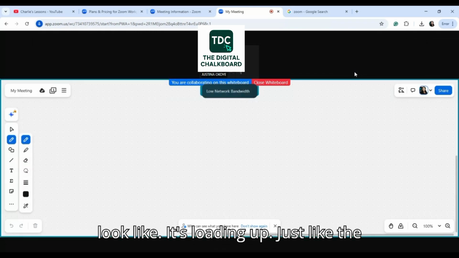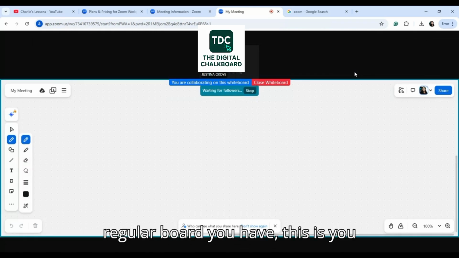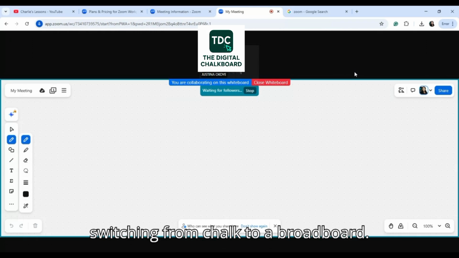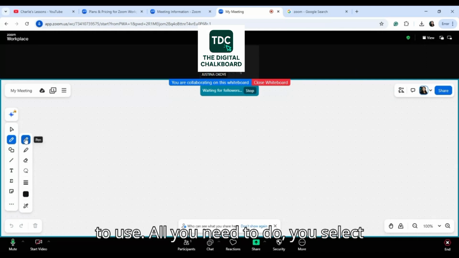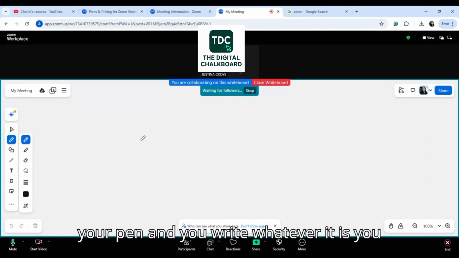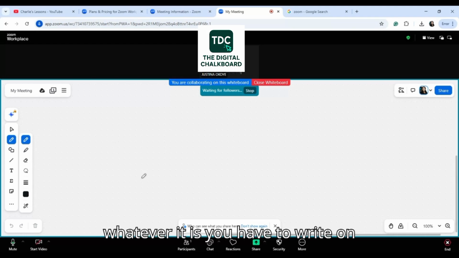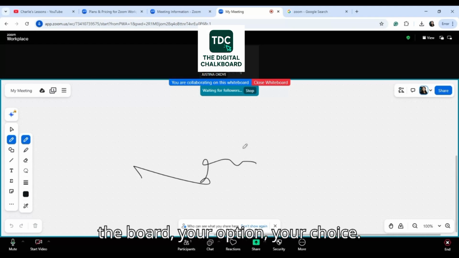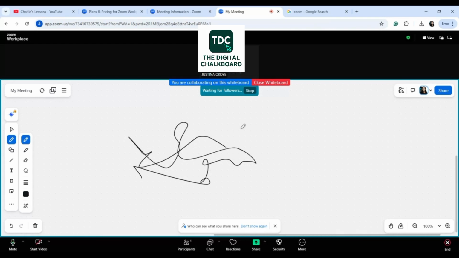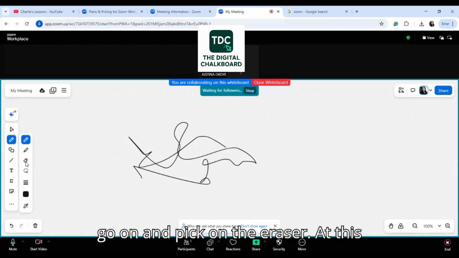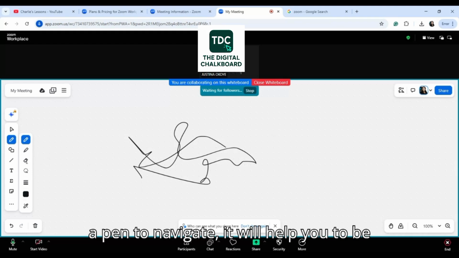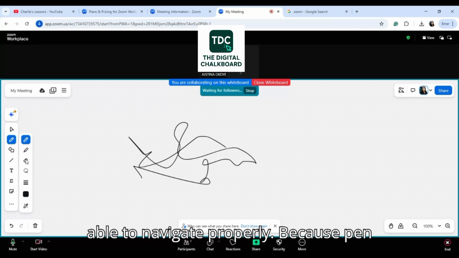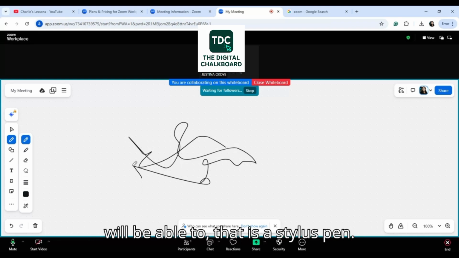It's loading up. Just like a regular board you have, this is you switching from chalk to a whiteboard. Very simple to navigate here. It's so easy to use. All you need to do is click, select your pen and write whatever it is you want to write on the board. Once you're done, if you want to erase, go on and pick the eraser. At this point, I would say it's vital to have a stylus pen to navigate, because it will help you move across the board properly.